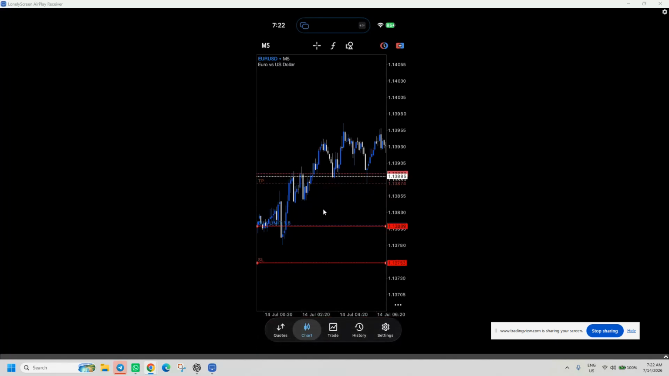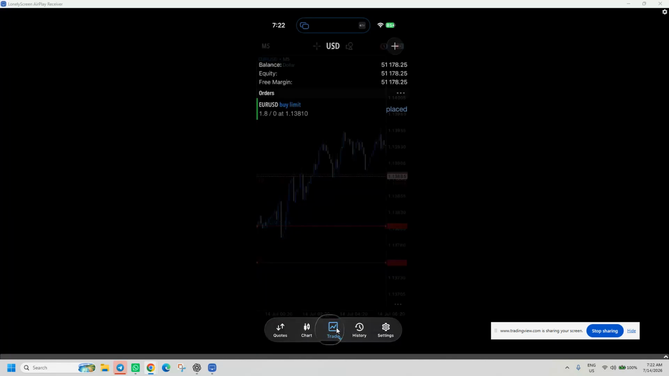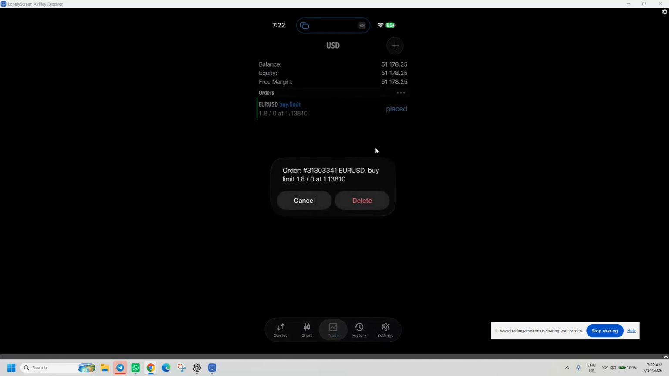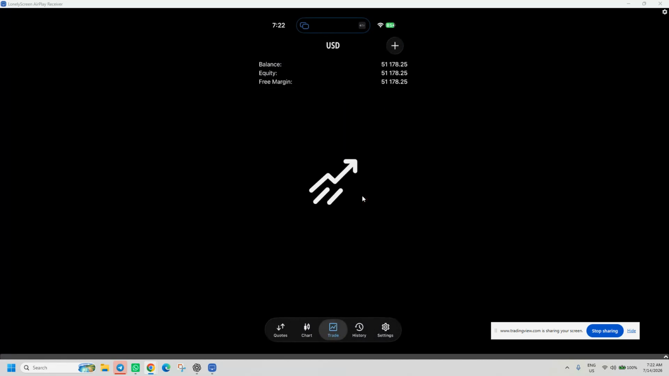So if you made a mistake too, you can come back to the trade, slide to your left, click on the red one, and you can delete the limit. It's simple as that. There's another way to also calculate risk per trade, but I think this is the easiest and most feasible way.